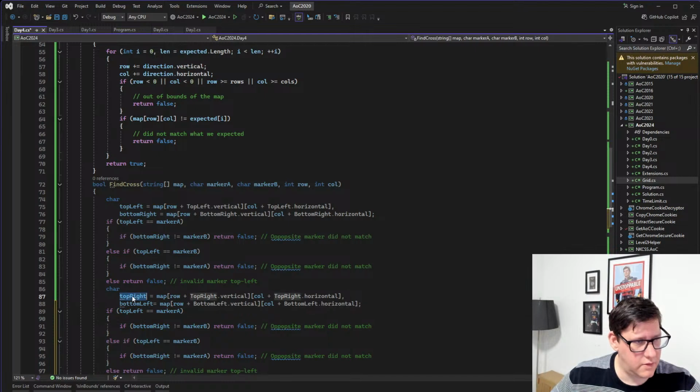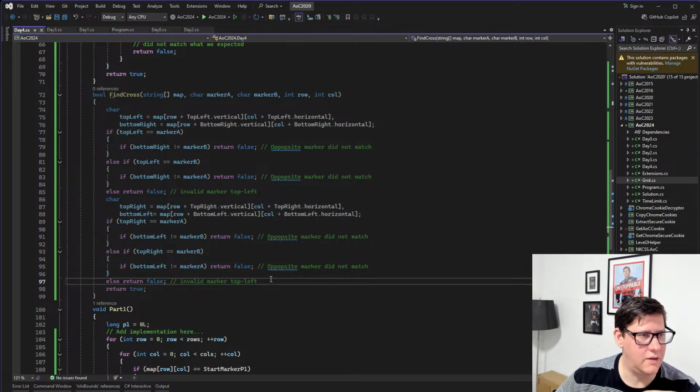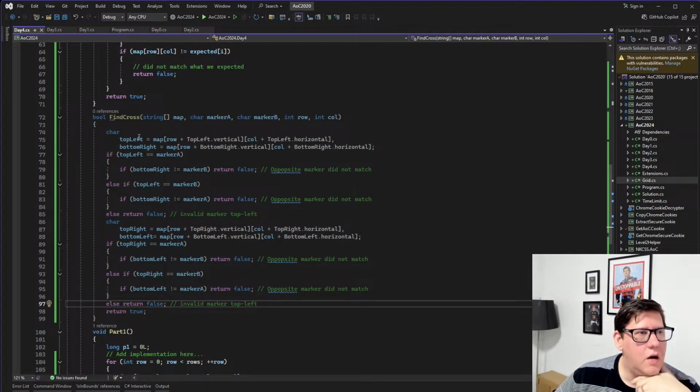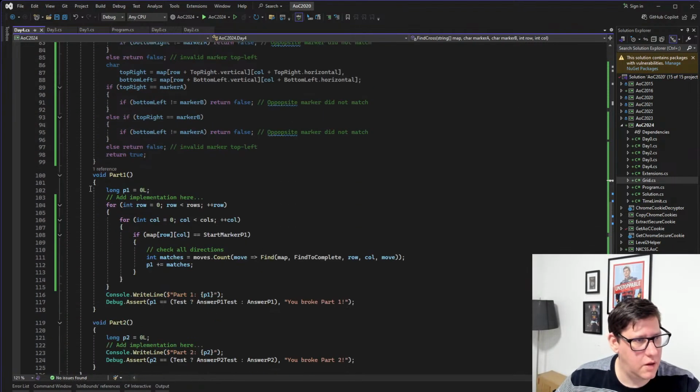If top right equals marker A, we expect the other one to be marker B. If the bottom left doesn't match that, it's okay. And if it gets to the end here, it's all fine. So this should be the logic if I'm correct. Let me see, top right, bottom left. Yeah, I think this should be fine.